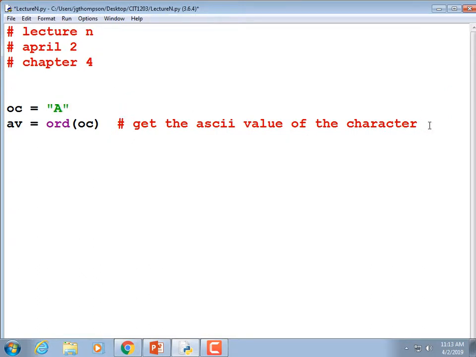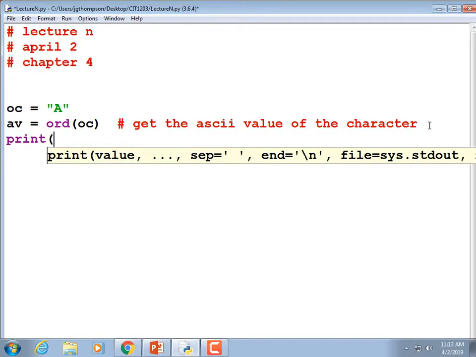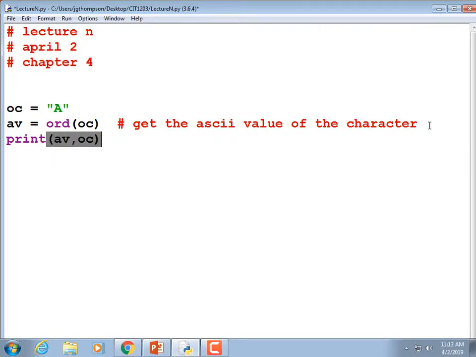All right, so if we print AV, the ASCII value, and OC, the original character, it's going to print that it's 65, because by that ASCII table, a 65 is a capital A.